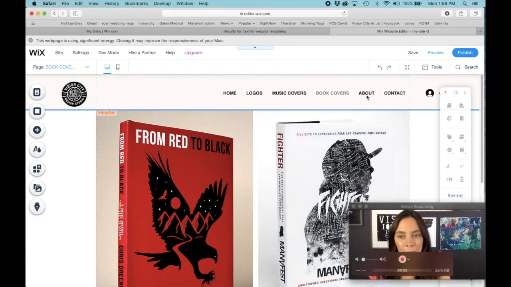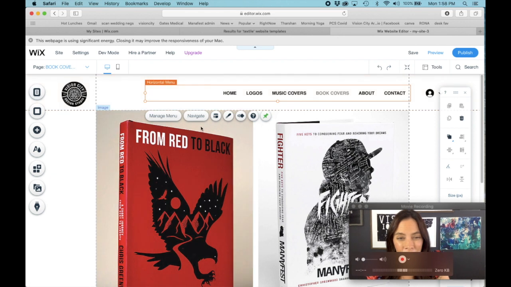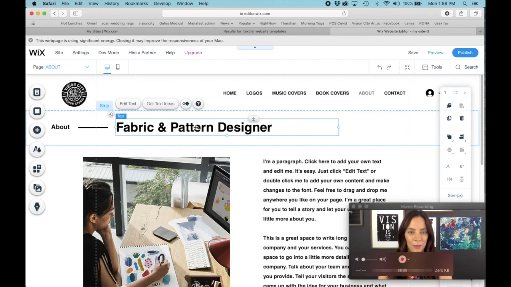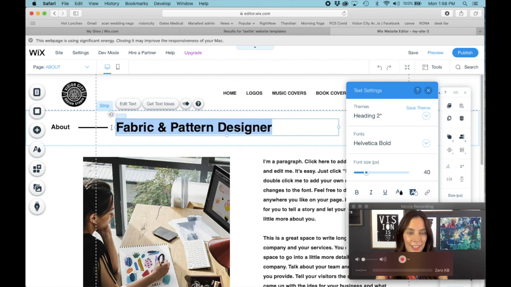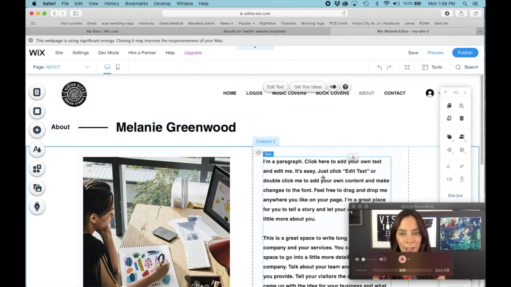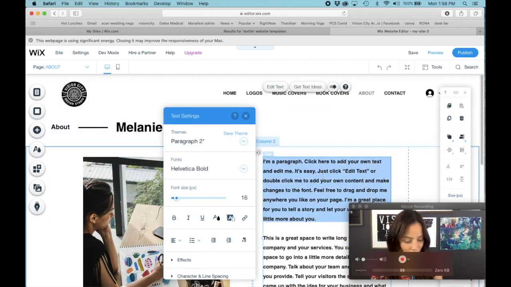Okay, and I'm going to go to my about section and just put in maybe a picture of myself, one or two lines about what I do, and hopefully people will start hiring me. Okay, let's go to the about section. All right, about. I think I might put my name here, I guess. I'm not a fabric and pattern designer. I am a graphic designer, but whatever works. Oh my gosh, too big. I don't want it all in caps. I don't want to be yelling at people. All right. Okay. I like this. I am a paragraph. Click here to add your own text. Okay.